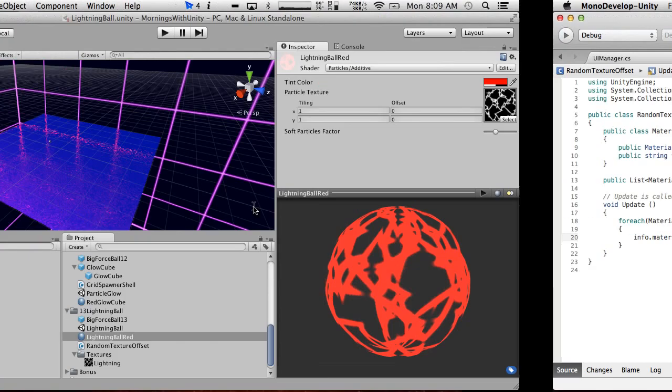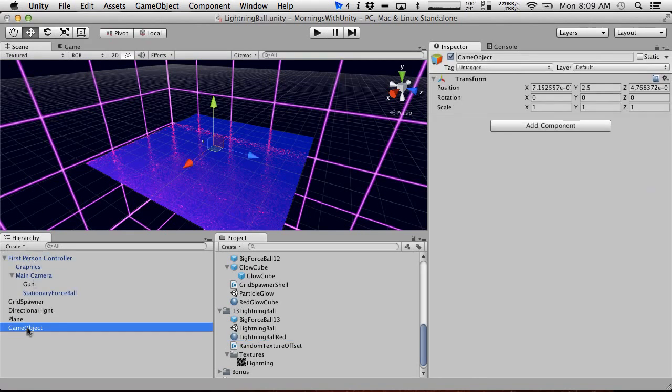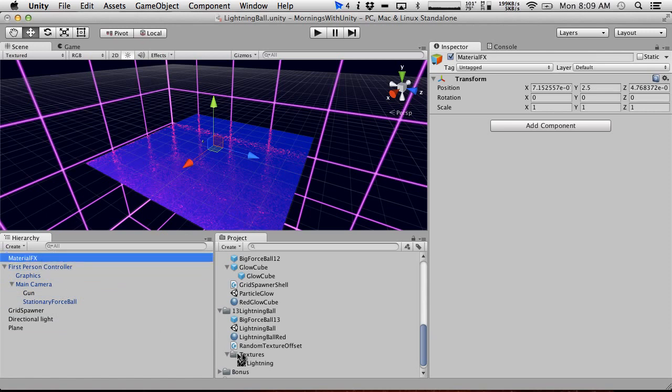So we save this, and we're going to put this into a place on the scene. So I'm just going to create an empty object. We're going to call this material effects is what I'm going to call it. And I'll just put it at the top here. So it's kind of sort of a manager.